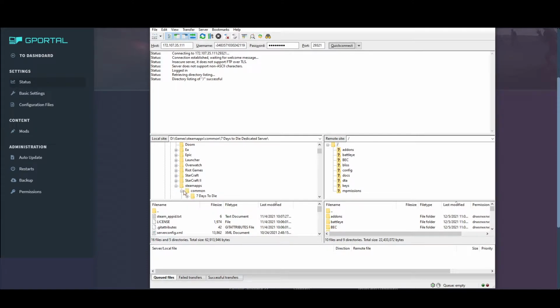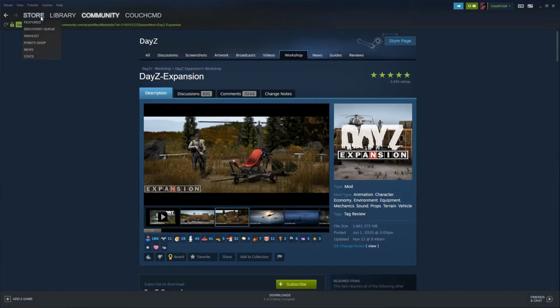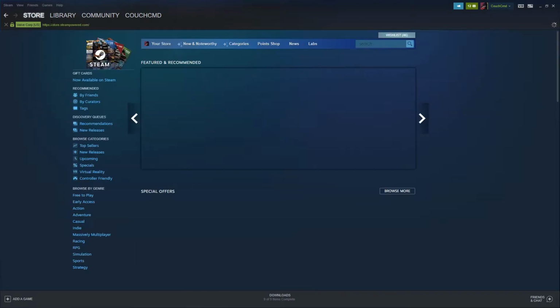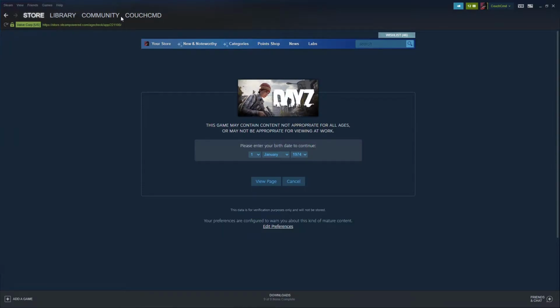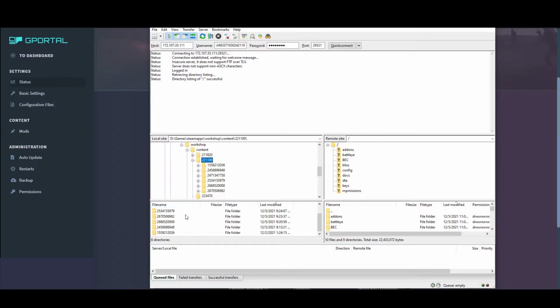The next thing we need, the mods we're going to be adding to the server. Now, I've already downloaded mine into the workshop. 221100 is at least the app ID as far as mine goes. For anybody who doesn't remember how to find the app ID, it's as simple as going to your store and searching DayZ. Whenever you search it, you'll get the app ID right there. You see the 221100.